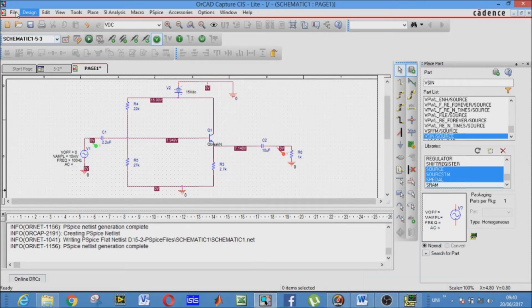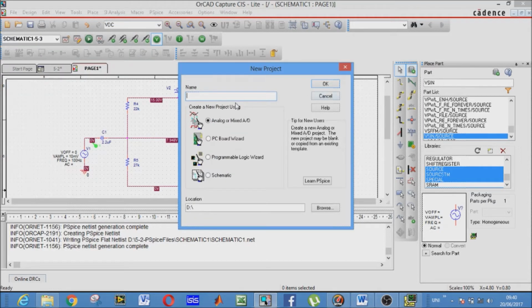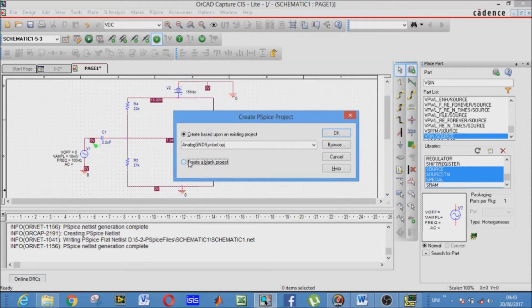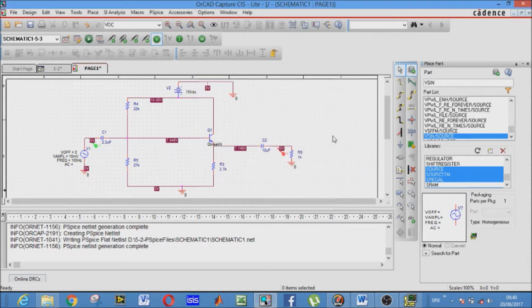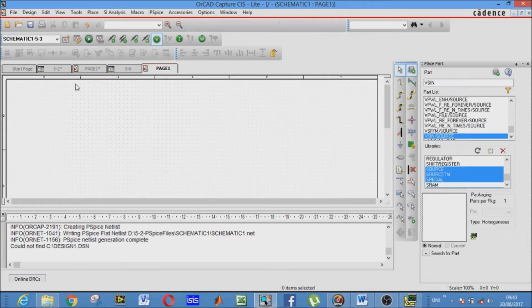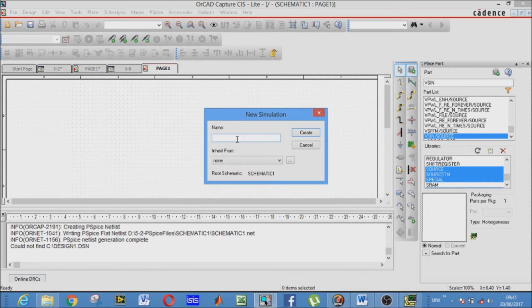So let's make it again. Select create project, name it whatever you like. I will name it 5-8. Select create the new project. Now this window will appear. First thing we need to do is create a new simulation profile. Name it whatever you like. I will name it the same as my project name, that is 5-8.